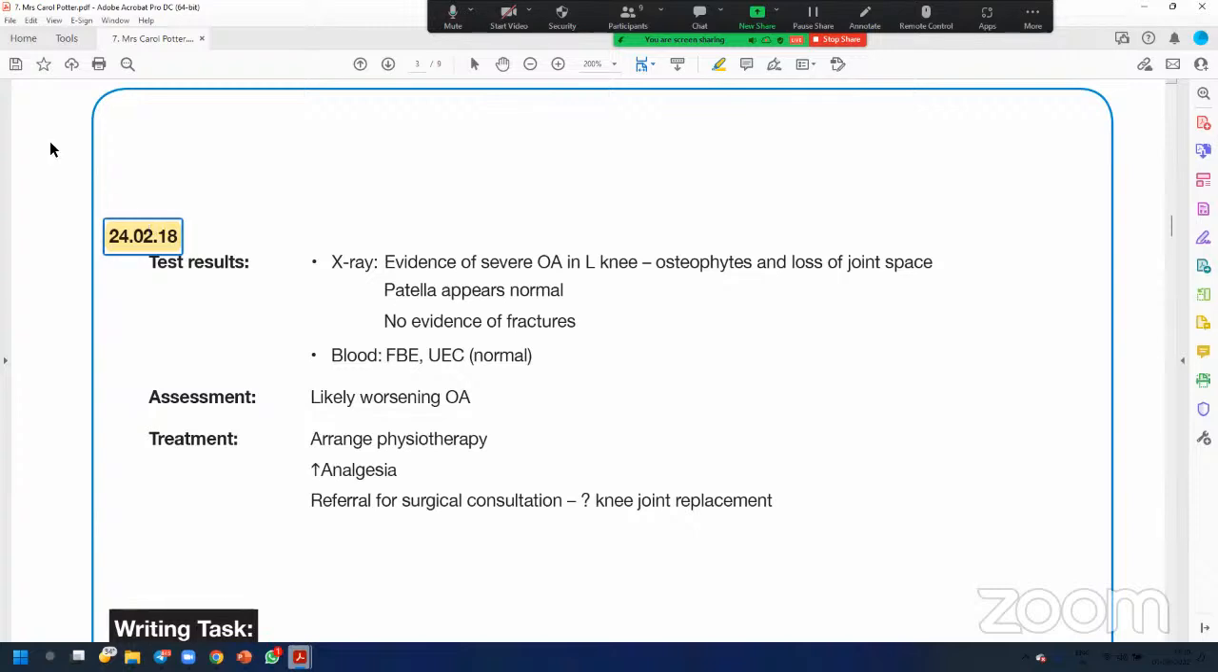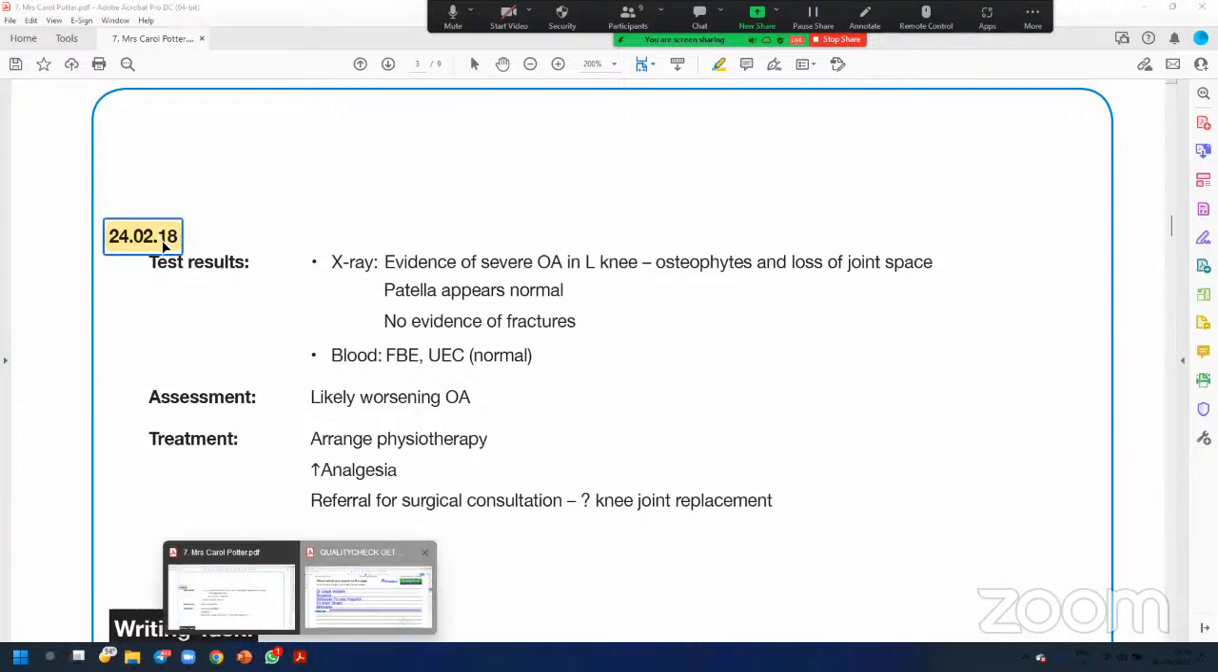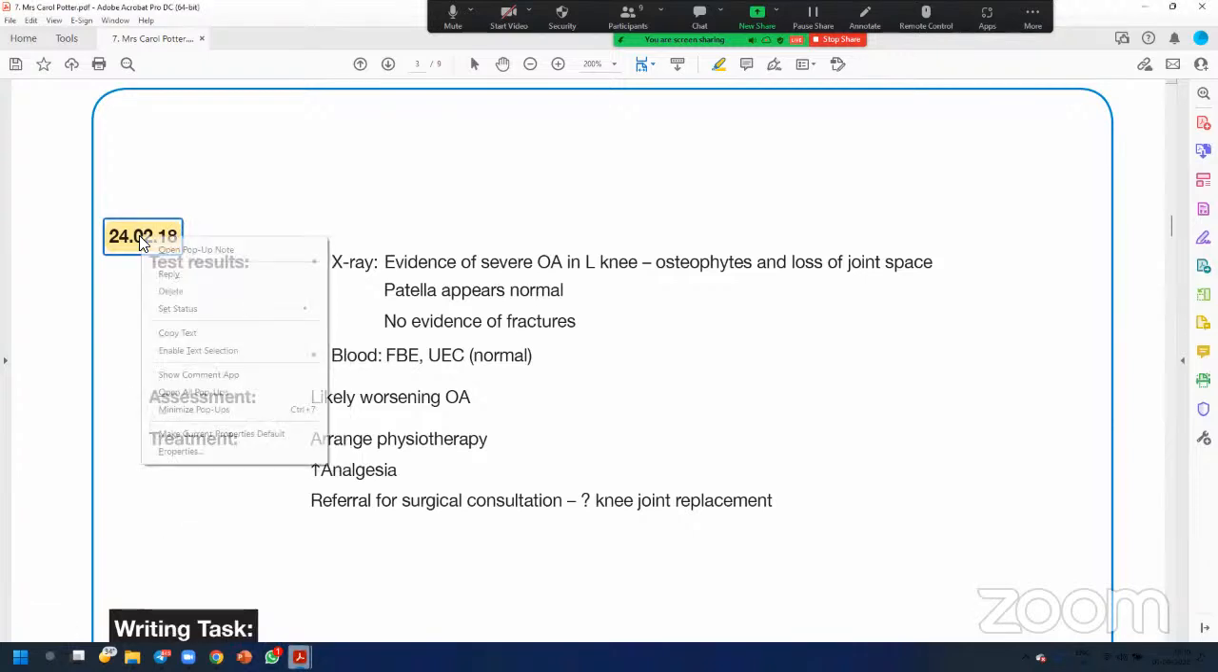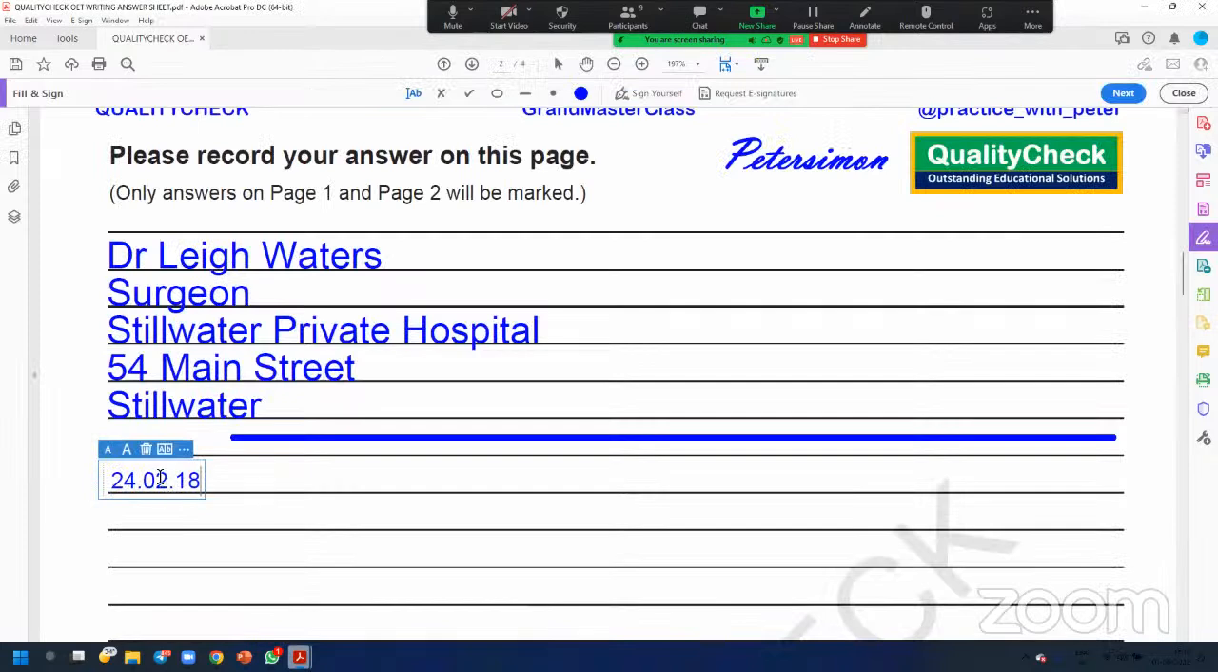The date is 24 February 2018. So we are going to take this one. Copy text. We have pasted it there, but you have to modify it: 24, then write February. Don't write anything else. Write the name of the month in words. And then 2018. So this is how you have to write.